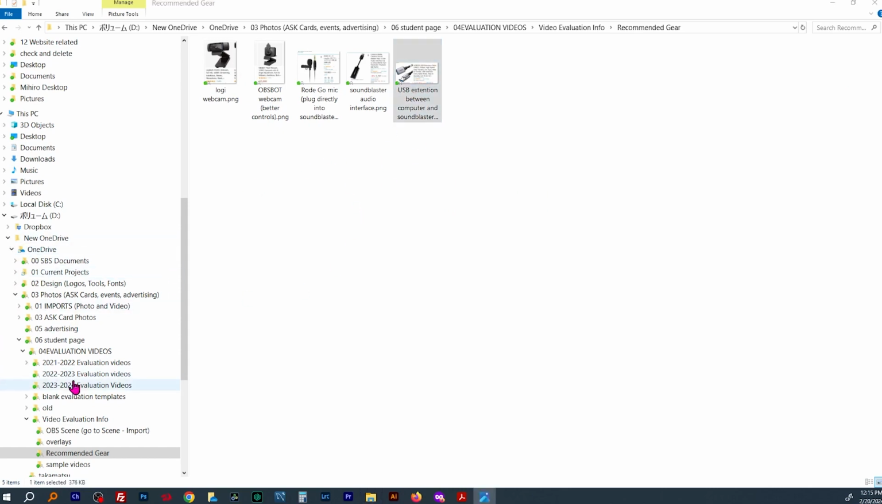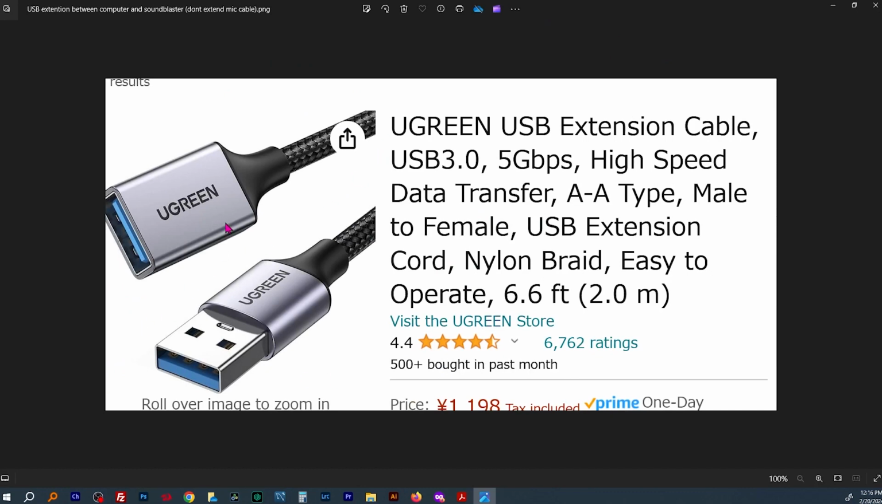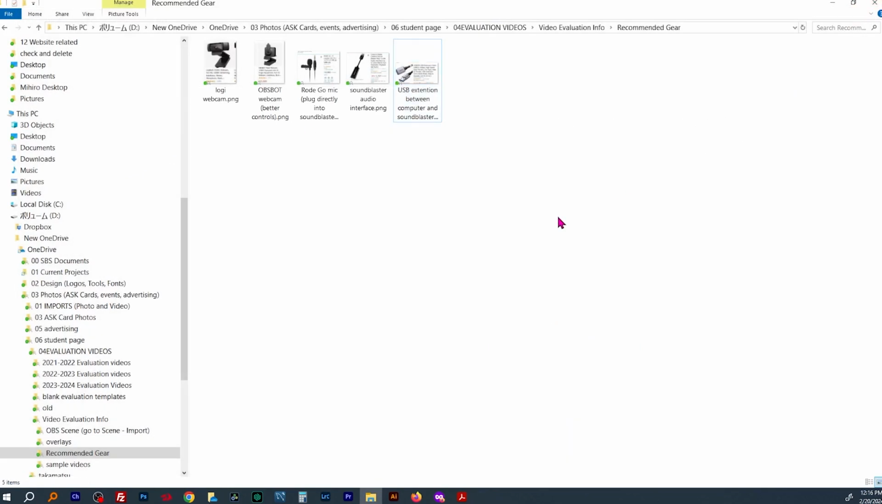Ooh, did I forget one? I did. So I'm just going to sneak this in as an afterthought. If you do have to extend your microphone or your webcam, please use a USB extender. If you try to use a cable to extend the microphone, usually it doesn't work very well because the mic doesn't have a very strong signal. So always extend your USB connections as opposed to an audio cable.